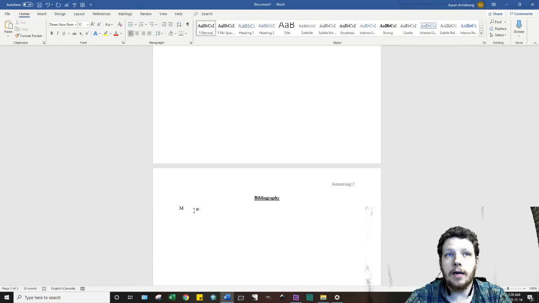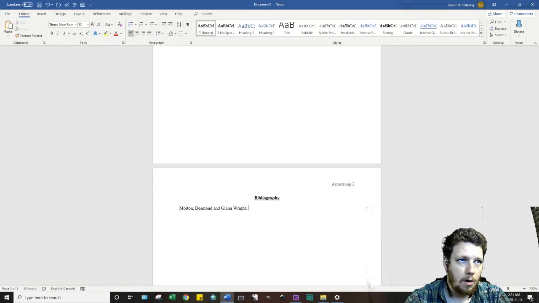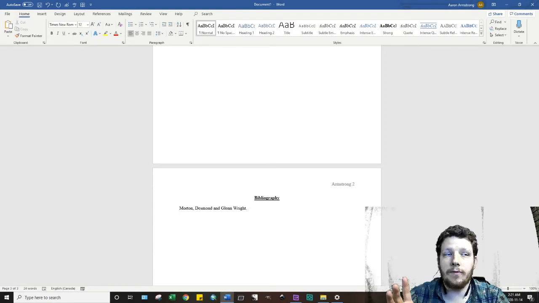Bibliographic entries are last name, first name for the first author. So it would be Morton, comma, Desmond, and Glenn Wright, period. So the name of the first author is last name, first name. The name of the second author is first name, last name.